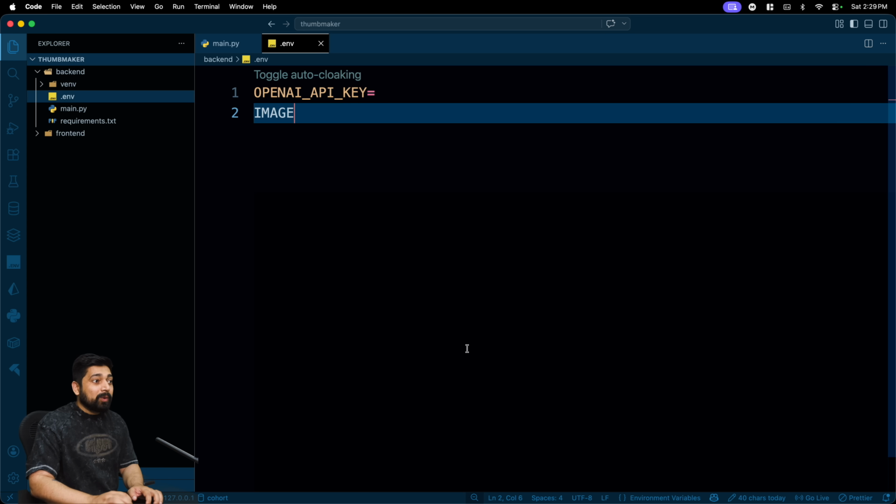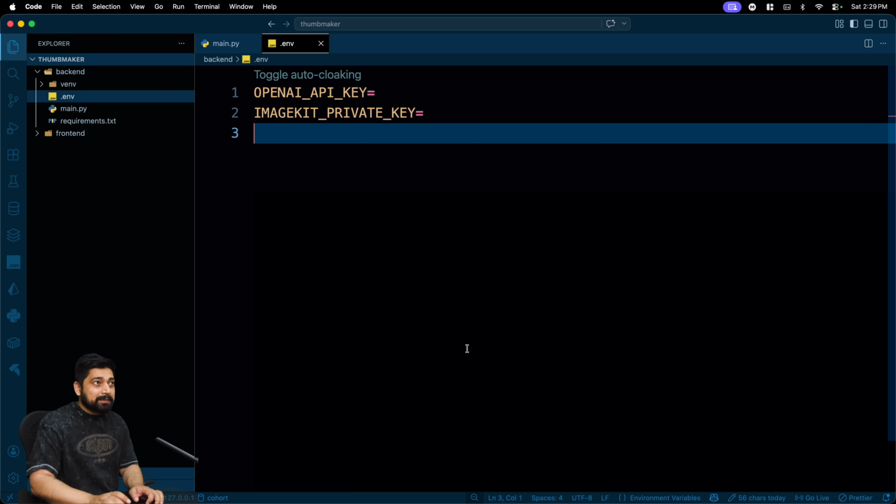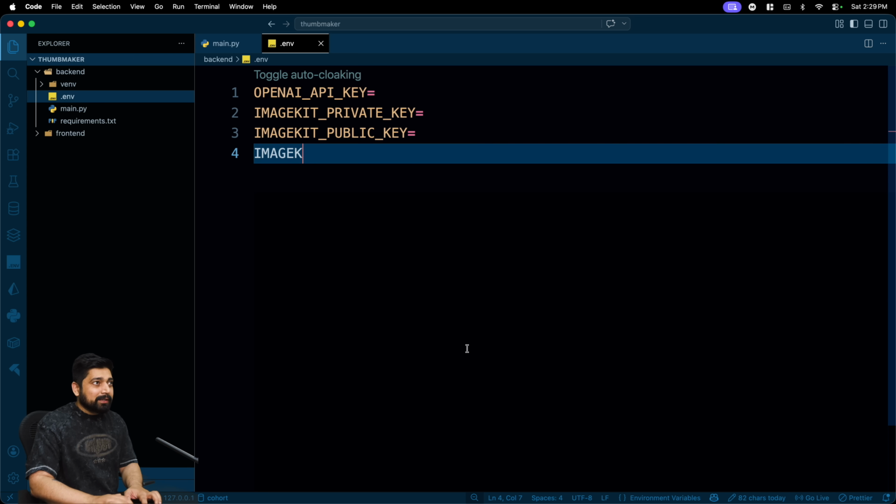Then I'll need one from ImageKit. ImageKit actually gives you a couple of options for that. The first one that we need is the private key. We'll set that one as well. I'll show you how to take that. Don't you worry about that. Then we need another one, which is the public key. We'll fill that later on. And we also need another one, which is the ImageKit URL endpoint.